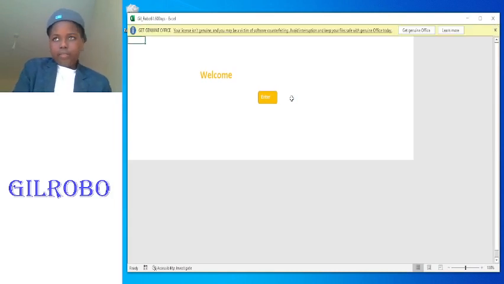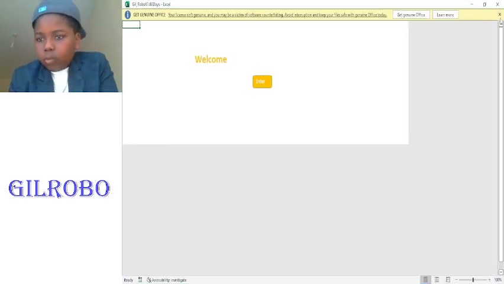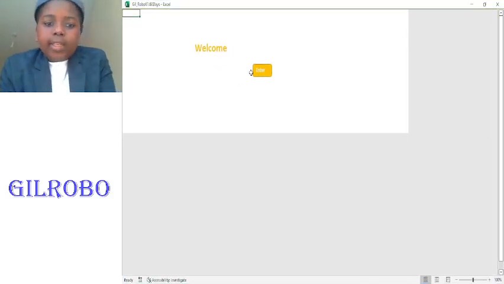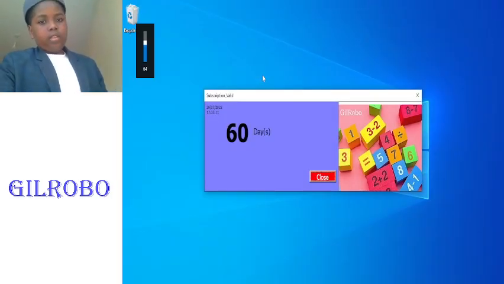Alright, so it's open. I'm gonna full screen. I'm gonna close that yellow thing and then I'll click enter. Oh, because it's gonna start talking to me.